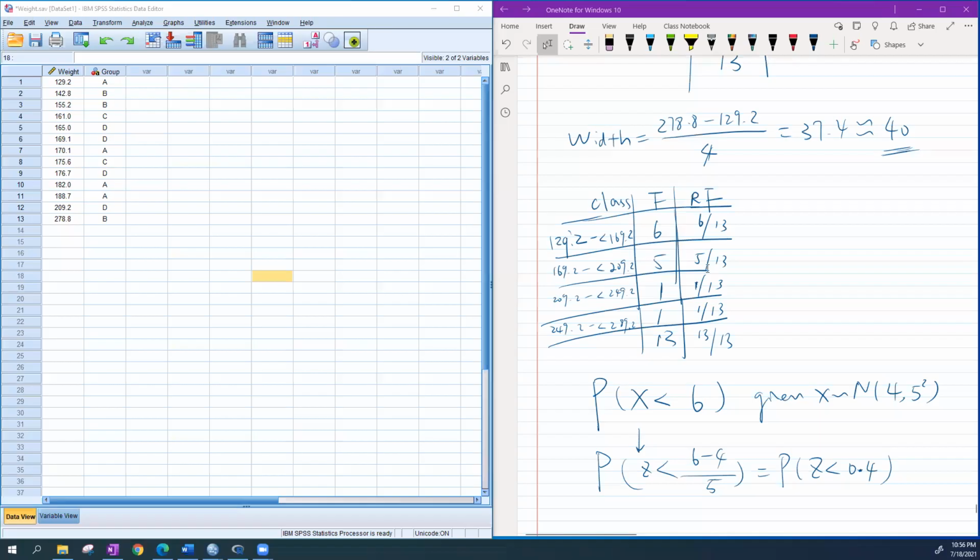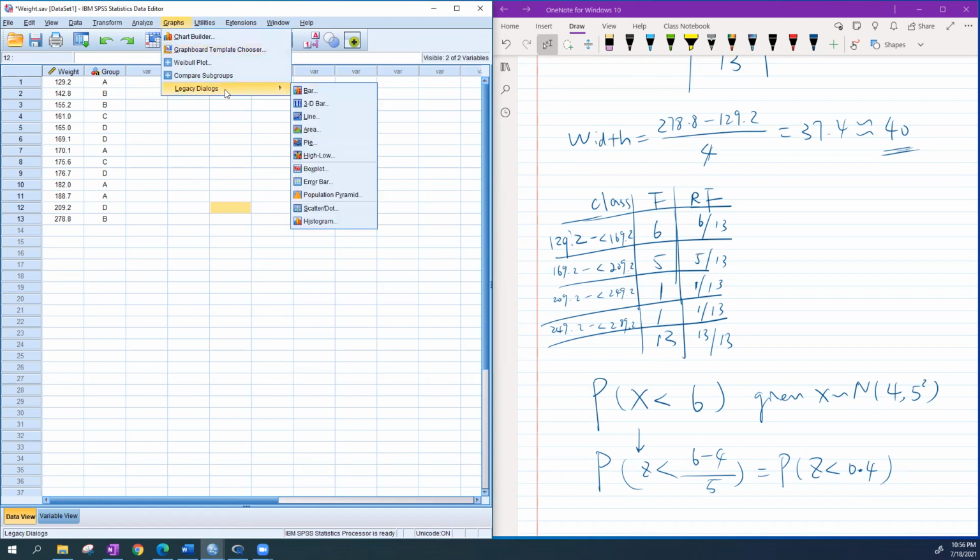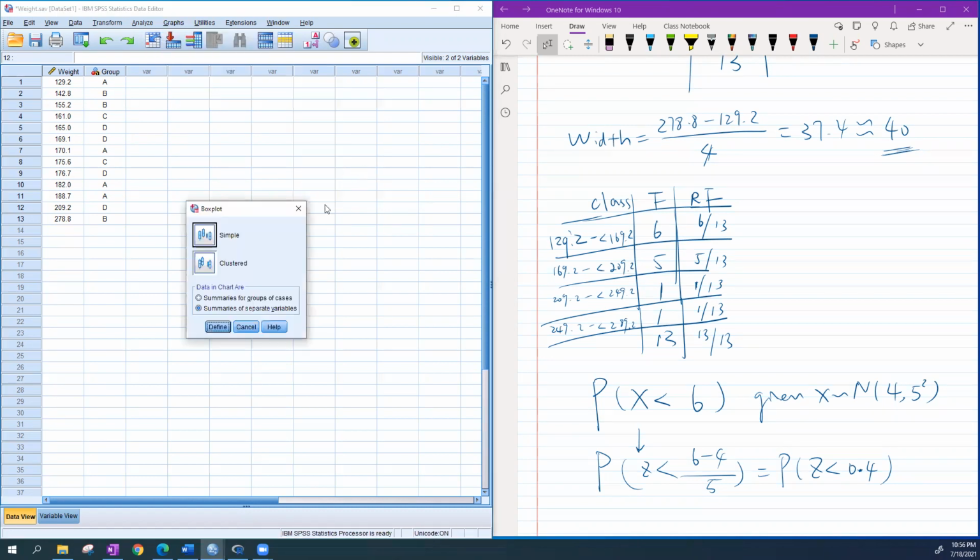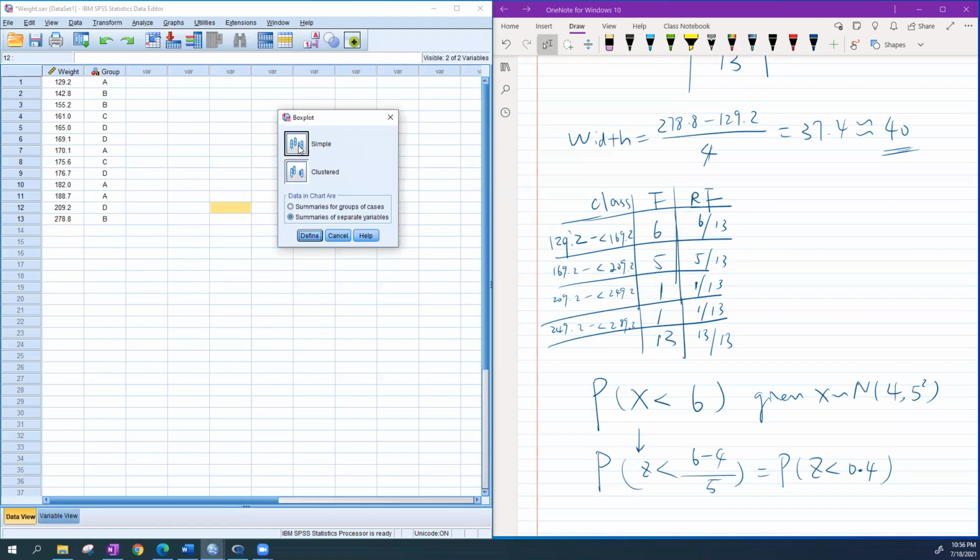Hello everyone, let's continue working on this practice project. So now we want to draw a box plot. So then we're going to go to Graphs, Legacy Dialogs, and then select Box Plot. And we need to select Simple and Summaries of Separate Variables.